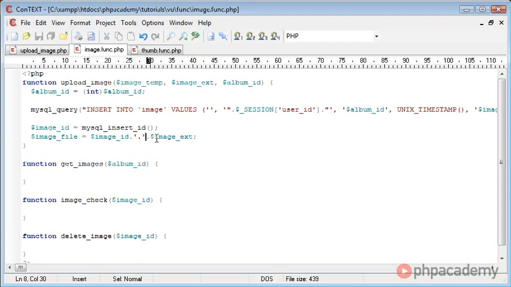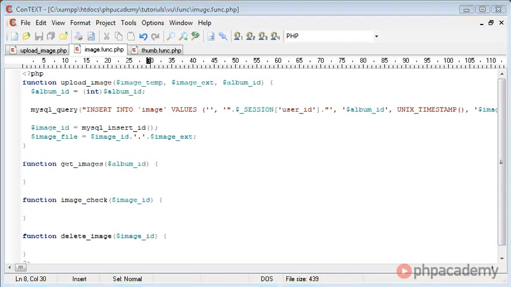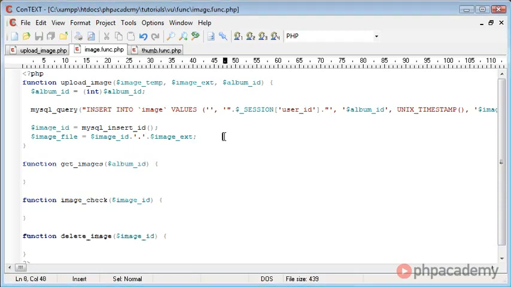So if the site was brand new and you'd just created the database, the image ID would be 1. Let's say we uploaded a JPEG file, the image extension would be JPG. Okay, so now that we've done that, we want to actually move the uploaded file.